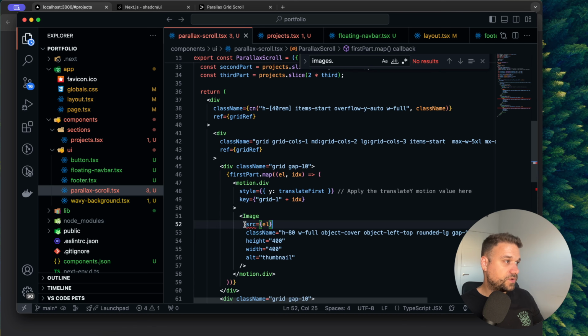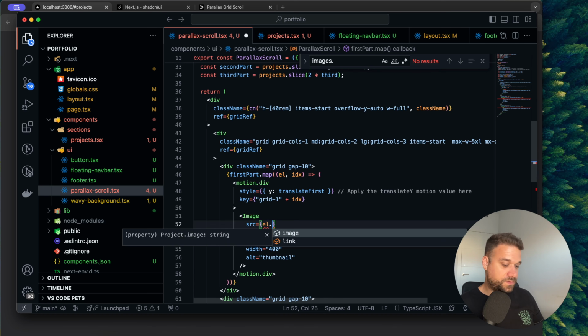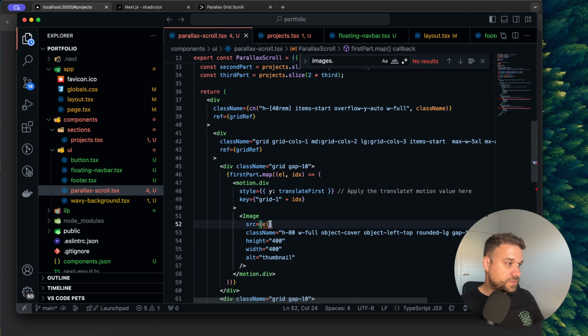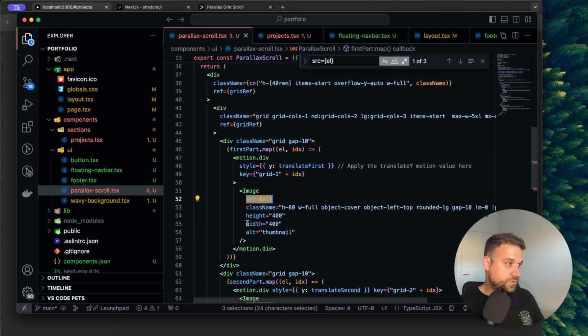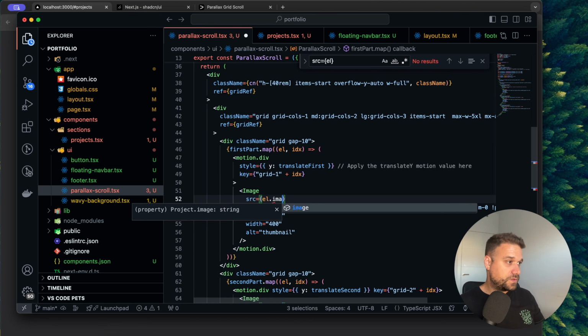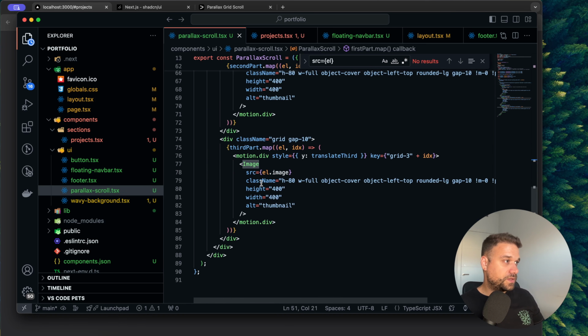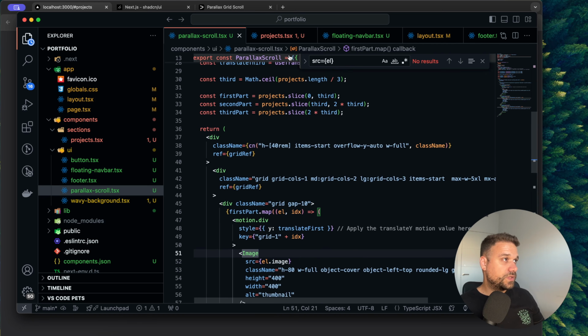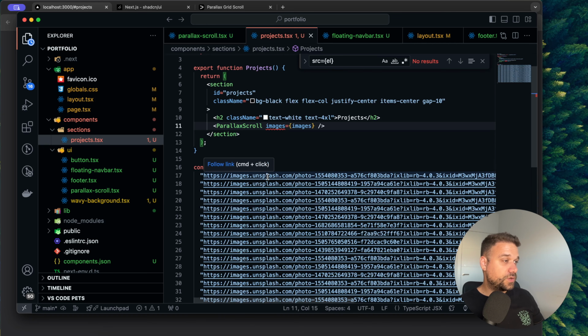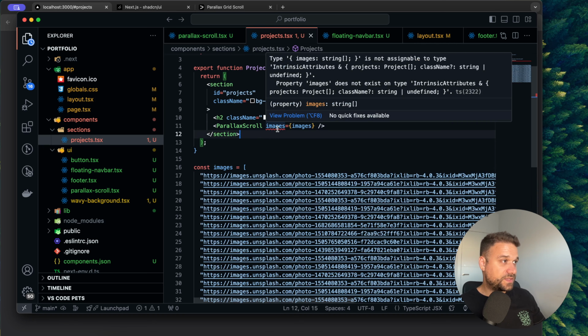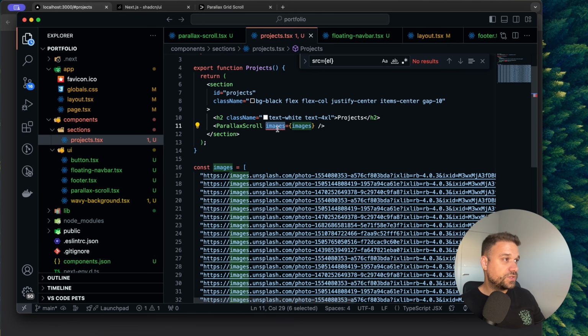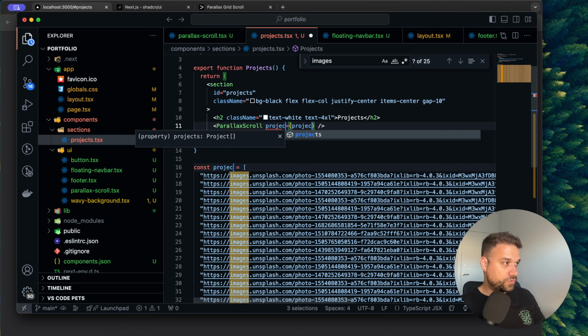So instead of L, we need to put L.image. But let's search for others as well. Yeah, here it is, .image, like this. And I think that we are good. So let's now go to the projects, and here we need to put a link for each image and then send it as projects and not as images. So here I'm going to rename this constant to projects.